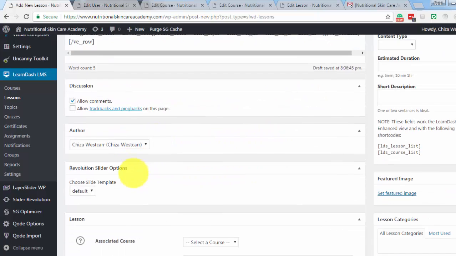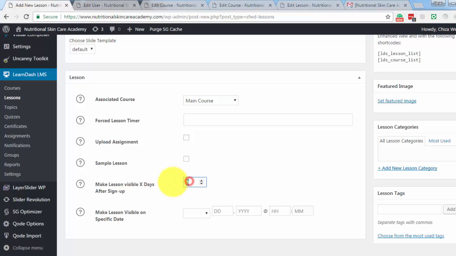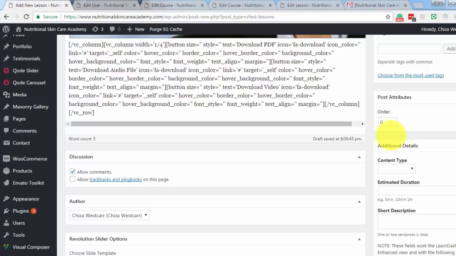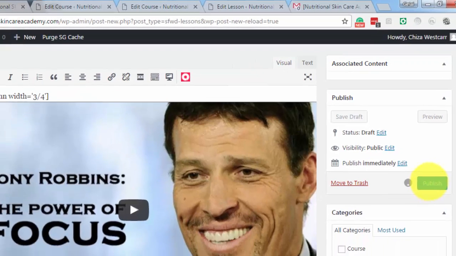Now scroll down to the lesson option. This is very important when you set up your lessons. You've got to select the correct associated course or else it will not show on the course page. So the course that we are making is main course. Now can you see this, make lesson visible X days after sign up? Since this is the first lesson, the 0 day is correct because it means that they will be able to access the lesson immediately after signing up. So next, we change the order of the post attributes to 1 and then hit publish.